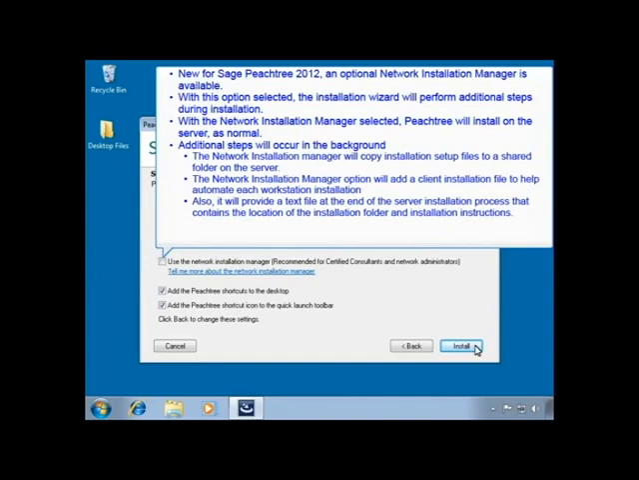Peachtree will install on the server as normal. However, additional steps will occur in the background. The Network Installation Manager will also copy the installation setup files to a shared folder on the server.